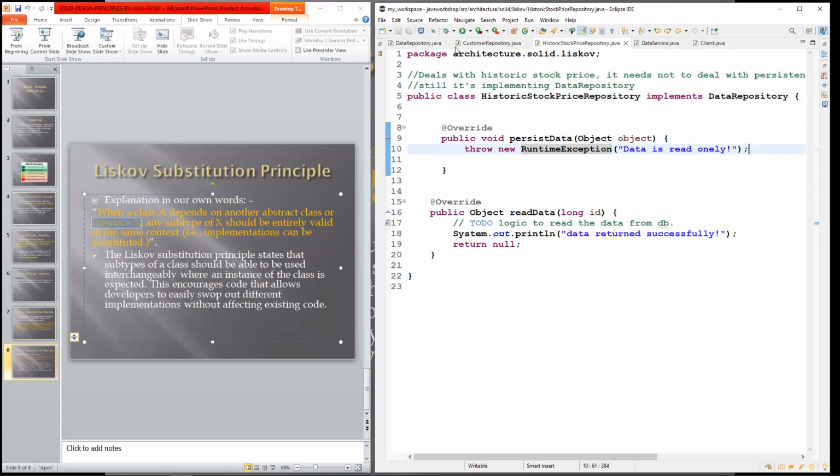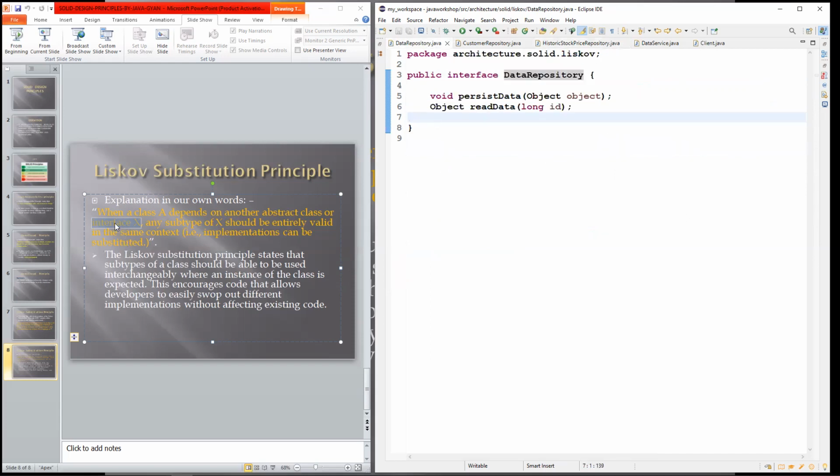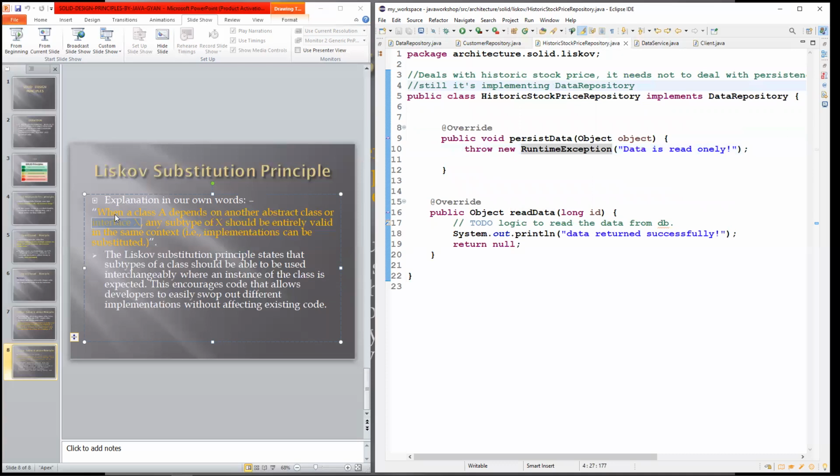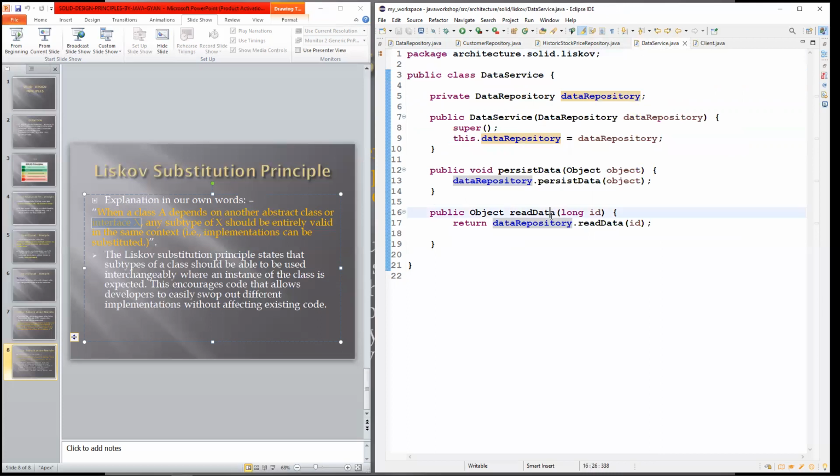Okay. So we have this interface, the slide shows interface X and any subtype of X. So this is X, and we have two subtypes of X, that is this one and this one, customer repository and historic repository. Then it says when a class A depends on another abstract class or abstract X, we need to create this class A also, right? So this class A is represented by this class in this example, data service. Data service is the class that is dependent on this interface data repository.